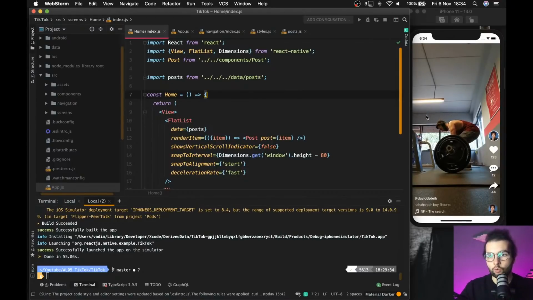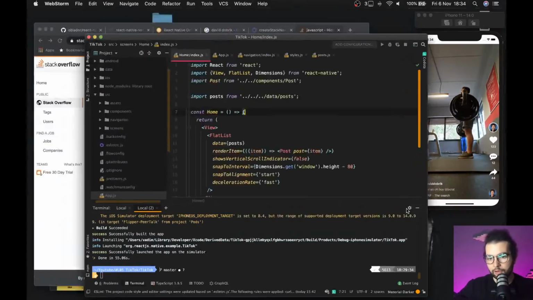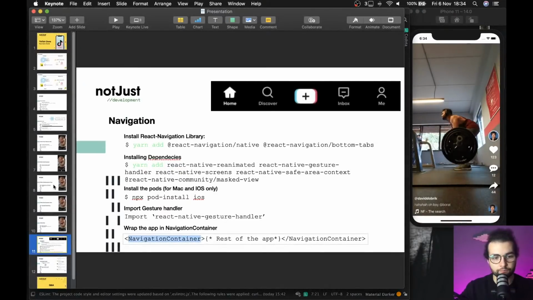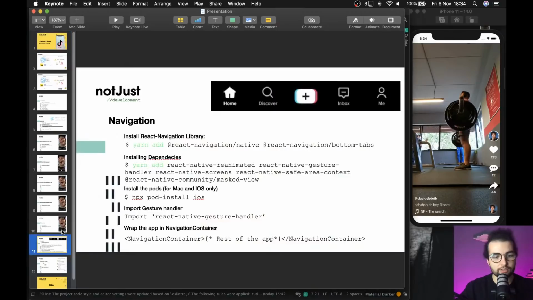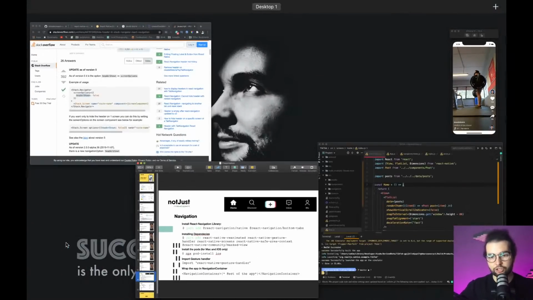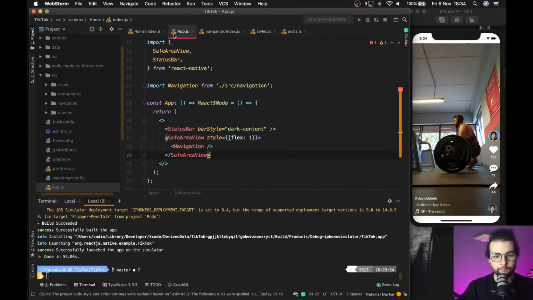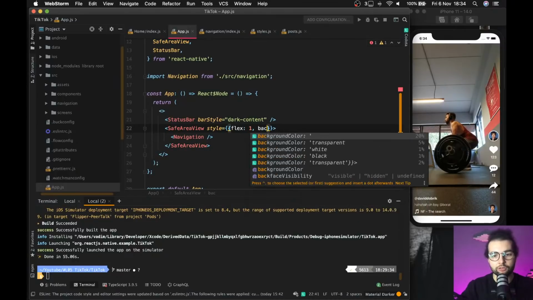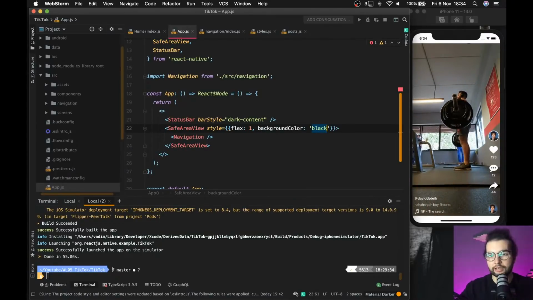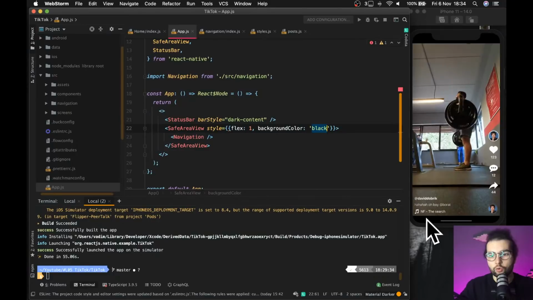The next step that I want to do is, as you see, the bottom and the top is white right now. But if we look at the phone, I don't think you can see it somewhere, but it is actually black. So to do that, in our app.js, for our safe area view, we're gonna define a background color which will be black. So it made the bottom and the top black.